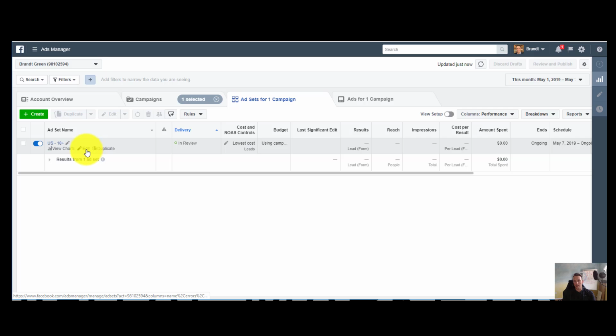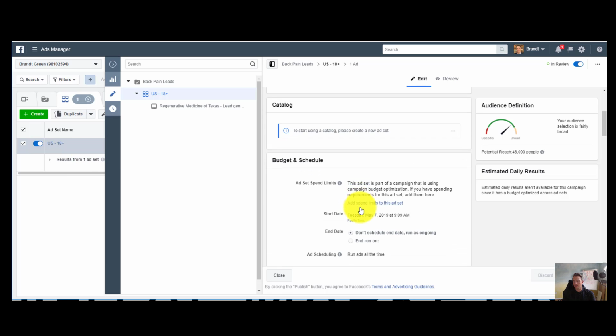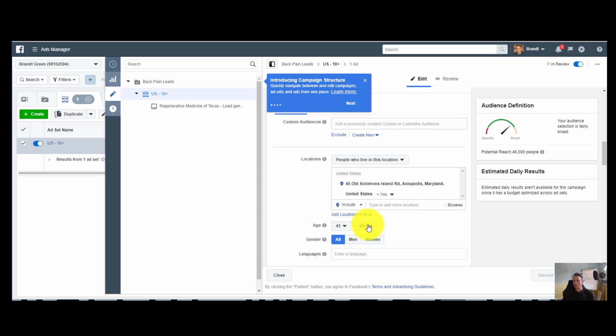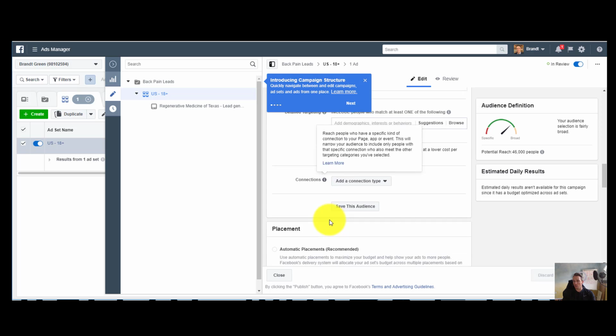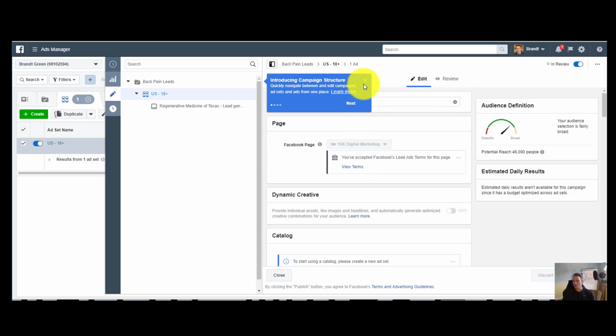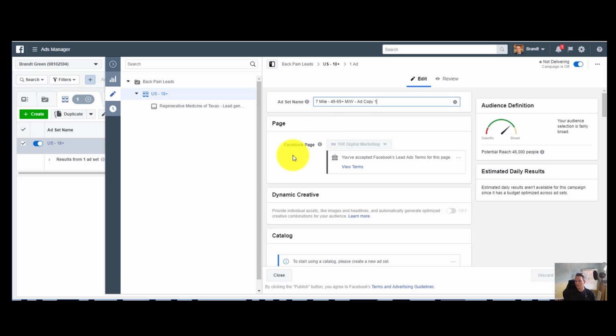So here it is. Now, when I'm inside here, I've got these settings that I created down below: 7 mile, 45 to 65, men and women. So what I can do is set that up at the top: 7 mile, 45 to 65 plus, men, women. And then I could put ad copy 1, or lead form for ad copy 1. So I keep it labeled, so now I know what it is.